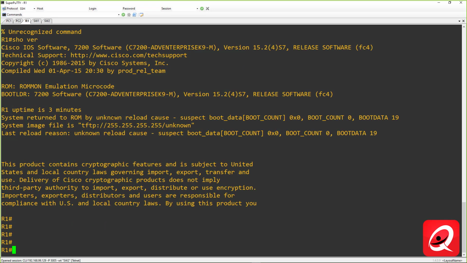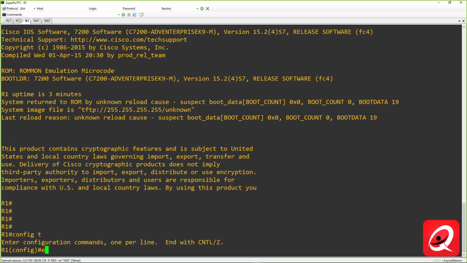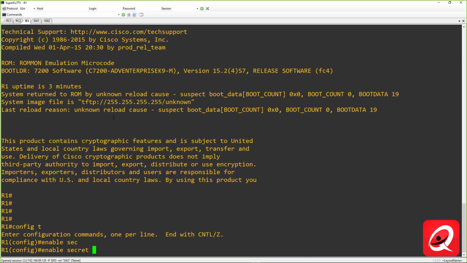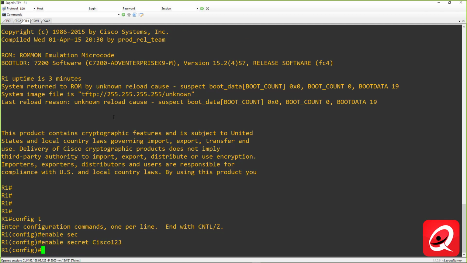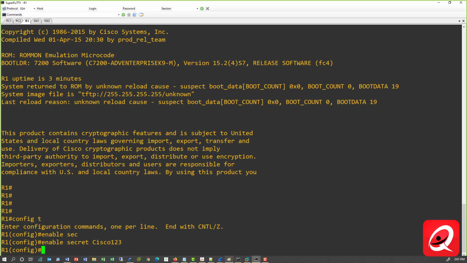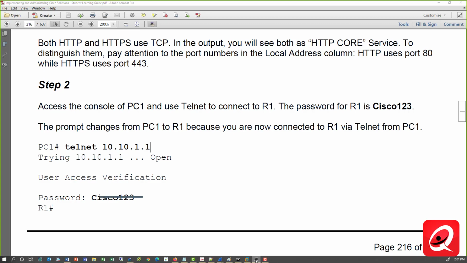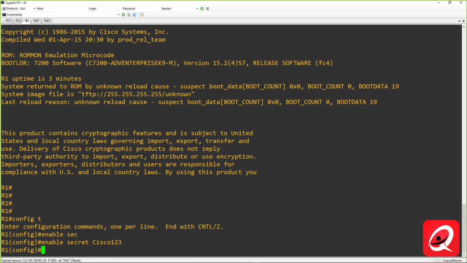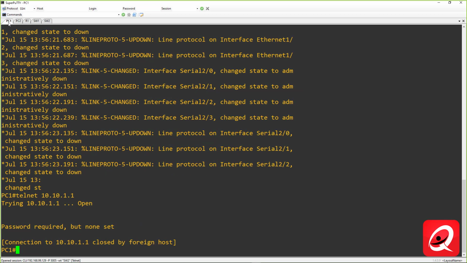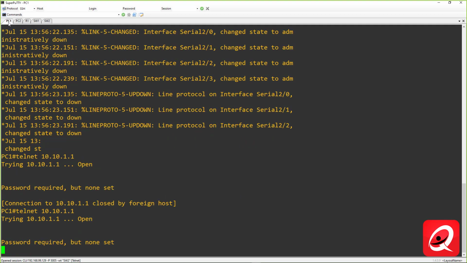Just go into router 1, config T, enable secret Cisco123. You have to have a password configured in order for us to be able to telnet to that device. So that's one of the commands that I didn't apply, but the password is Cisco123. So go into router 1, global config mode, enable secret Cisco123. Then we should be able to telnet to that device.